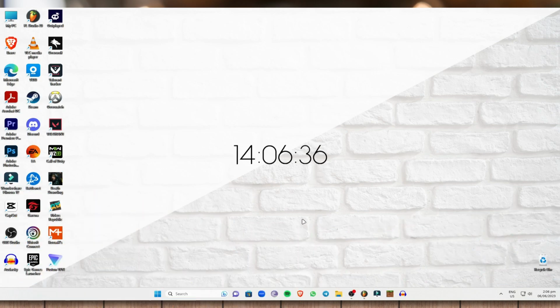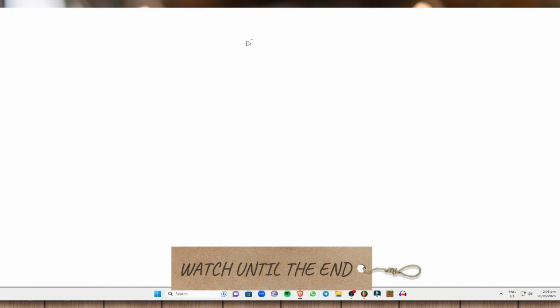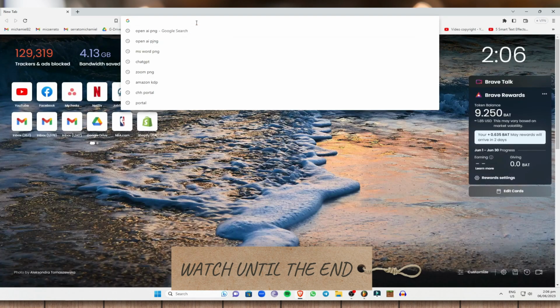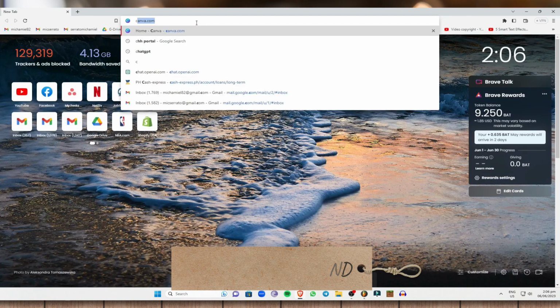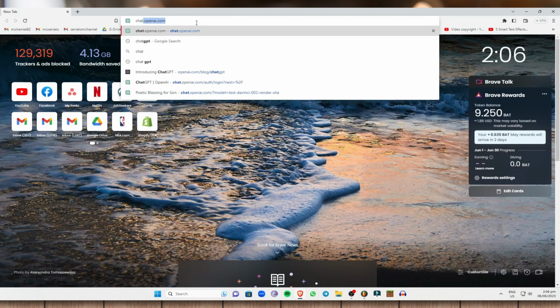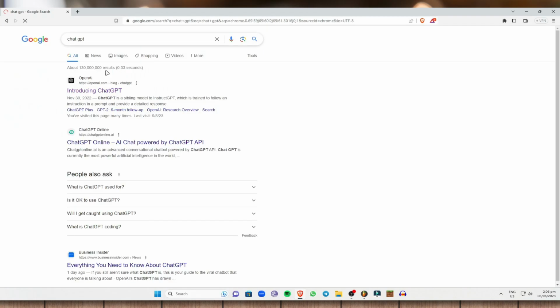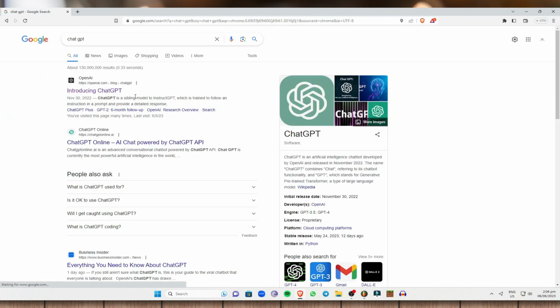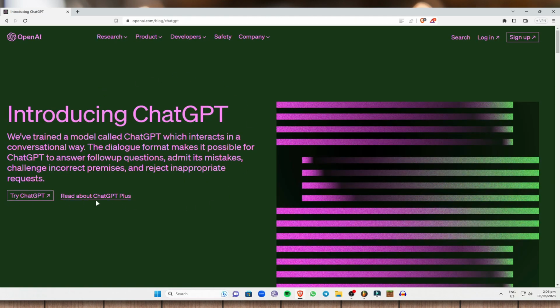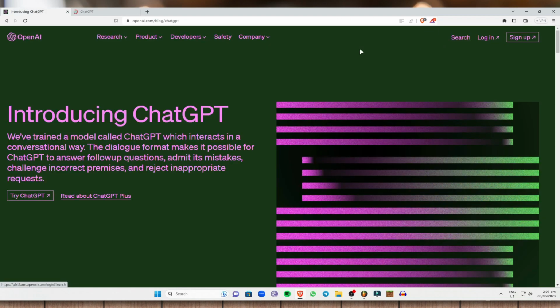So first I'm going to open up my computer browser and head on to the ChatGPT website, or you can just simply search ChatGPT in the search bar and it will lead you to these results right here. Make sure to open the link that says Introducing ChatGPT and openai.com. I'm just going to click on that, and once you have done that, just click on Try ChatGPT right here, or you can just simply sign up for an account.